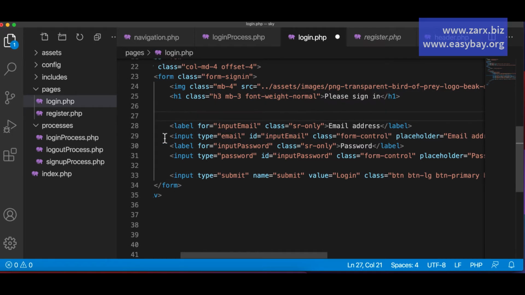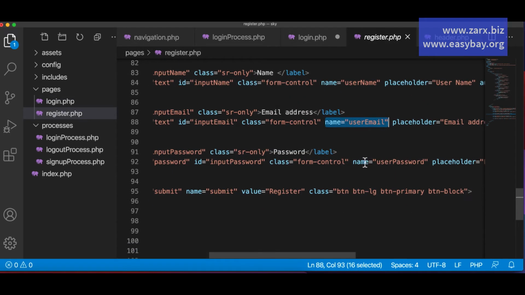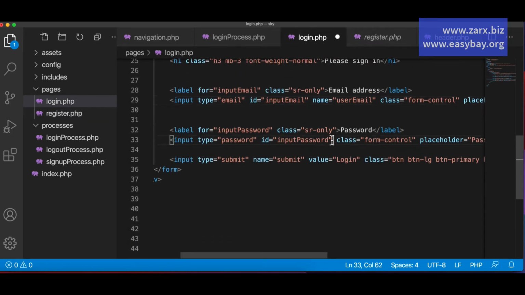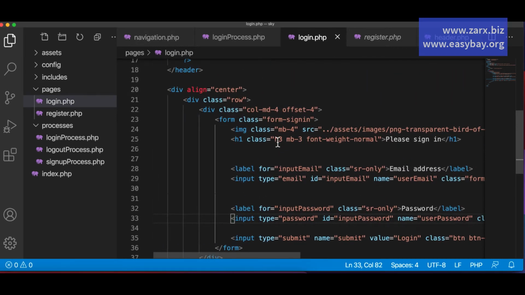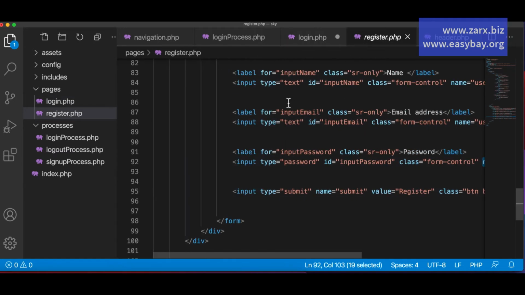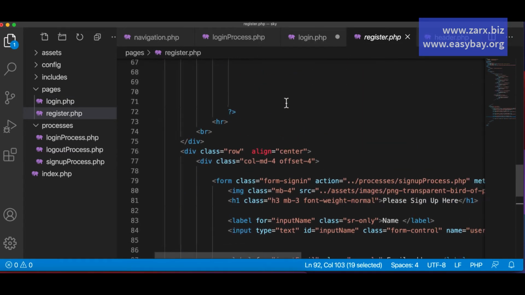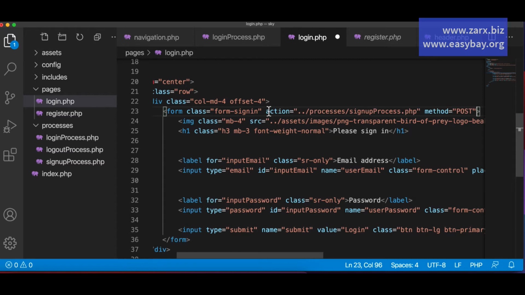Let me make it a bit separate here. So this is the email field, we pass the name to it, user email. In the same way we pass user password for the user password field, which is right here. Alright, let's save that. Now we need to pass this function form when submits. So here in register we have the method post and action this. So just gonna copy that and paste here.